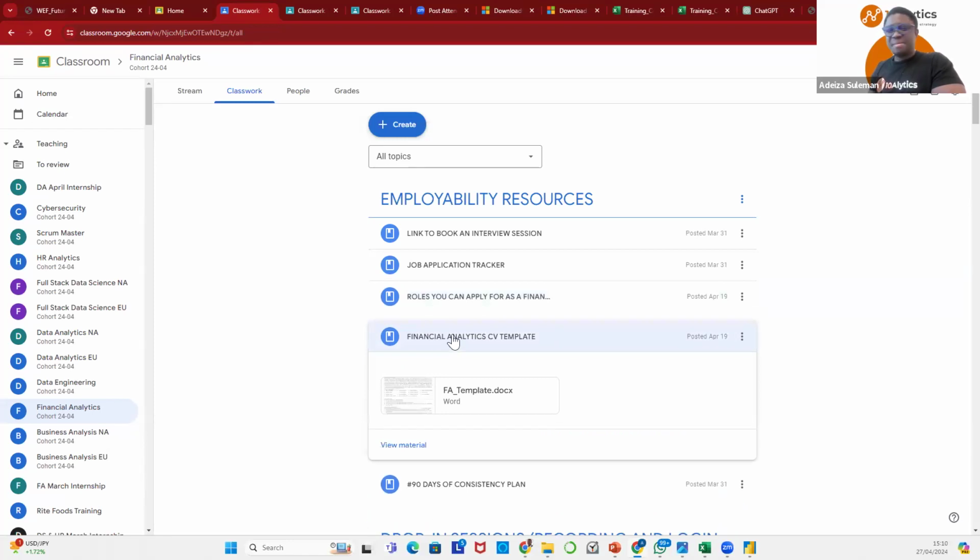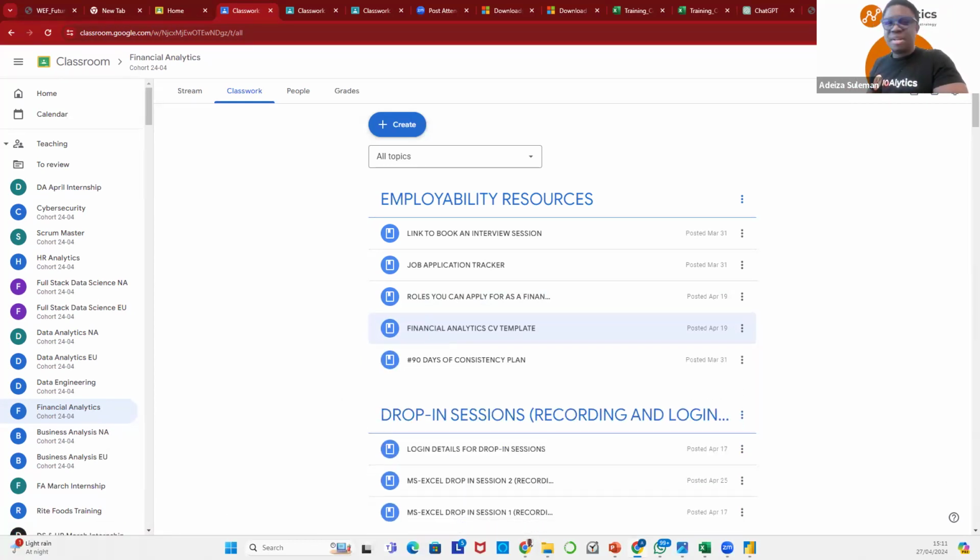You also have a CV that we provide after your CV review session. This is a standard financial analyst CV that you will use to apply. And because you now know how to tailor your CV to job descriptions, you work with these templates and keep on modifying when applying to jobs.